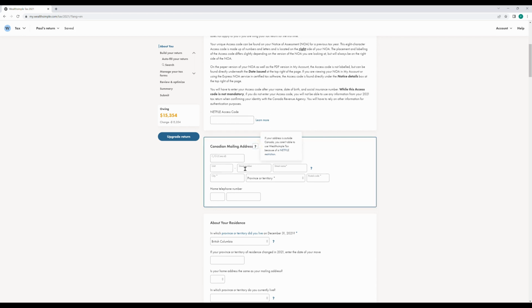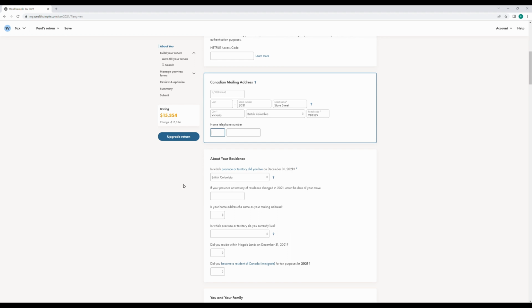So we'll just go ahead and enter mine. And you can enter in your home telephone number, but it's not required. Next up, we're going to tell the program about where we live some more. So where did we live on December 31st at the end of the tax year? We already entered that in.